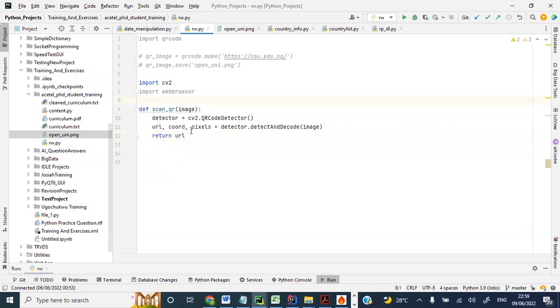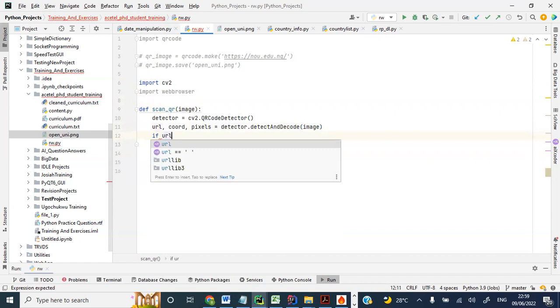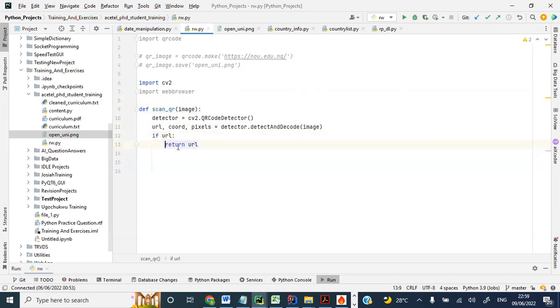Okay. What if it does not discover any QR codes? There will be a problem. So in order to save ourselves from that headache, let's say if URL, then return URL. So I think this will be simple enough. If there is a QR image that returns a URL, then if a URL is found, please return the URL. All right, that's done.